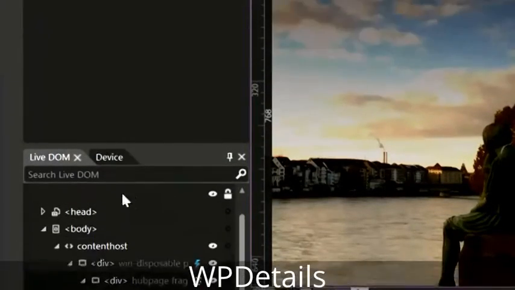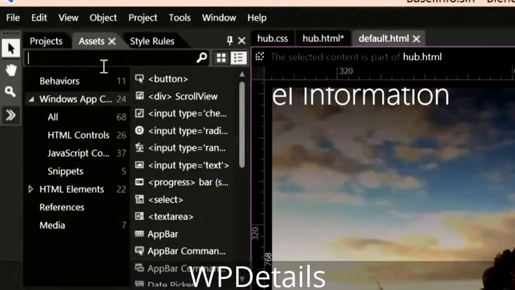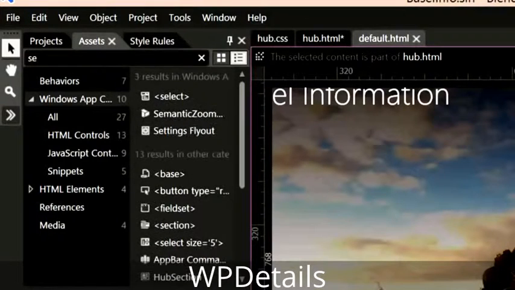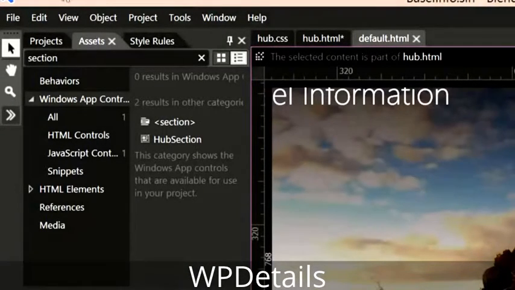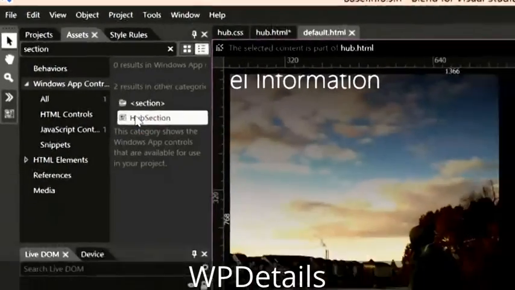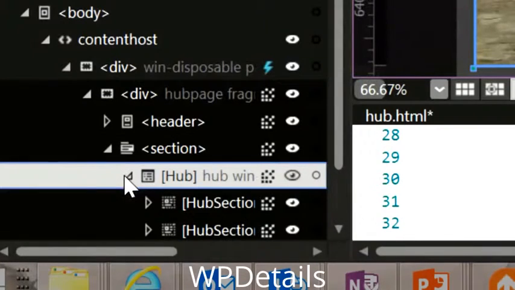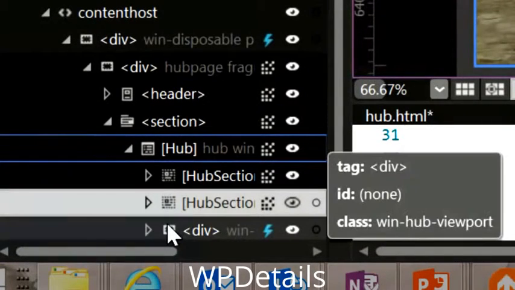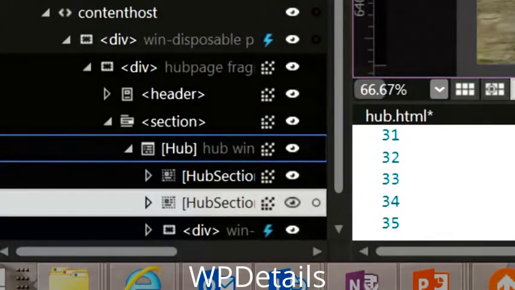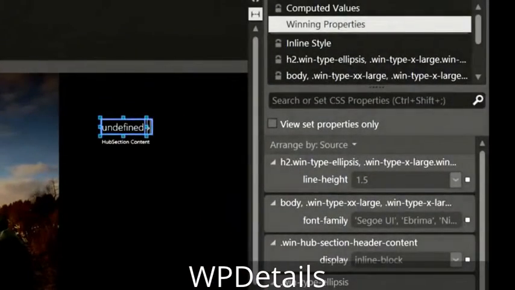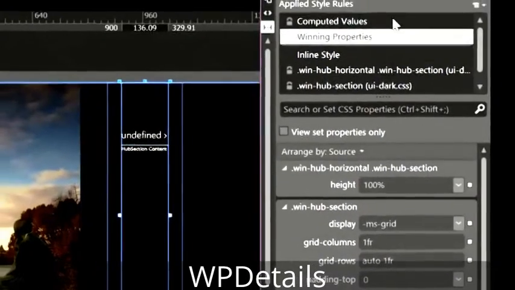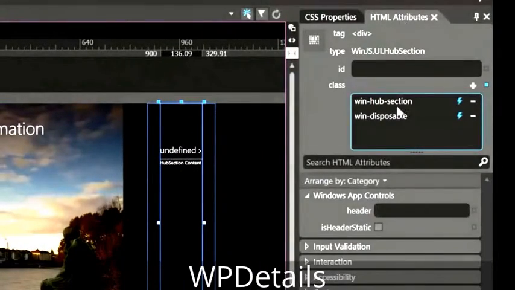And I'm going to add my own hub section. So I can go to Assets, and a hub section is actually a Windows control. So if I click Section, go to Hub Section, and double-click on that, it's going to add it to my hub. So you see I've got a section with two hub sections. Now, if I go into this hub section and look at its properties over here, I want to change that header value from undefined to something. So I go to the HTML attributes, and I'll change the header of the Windows app control to transport.